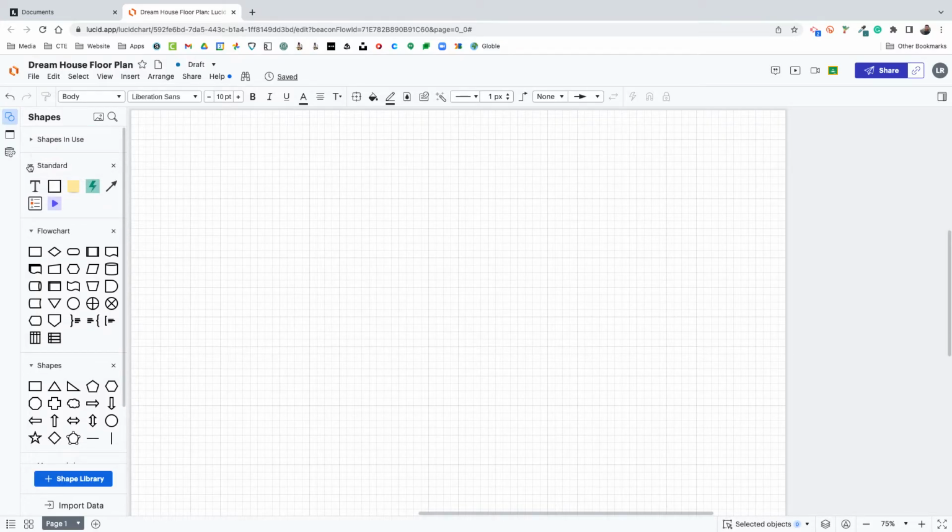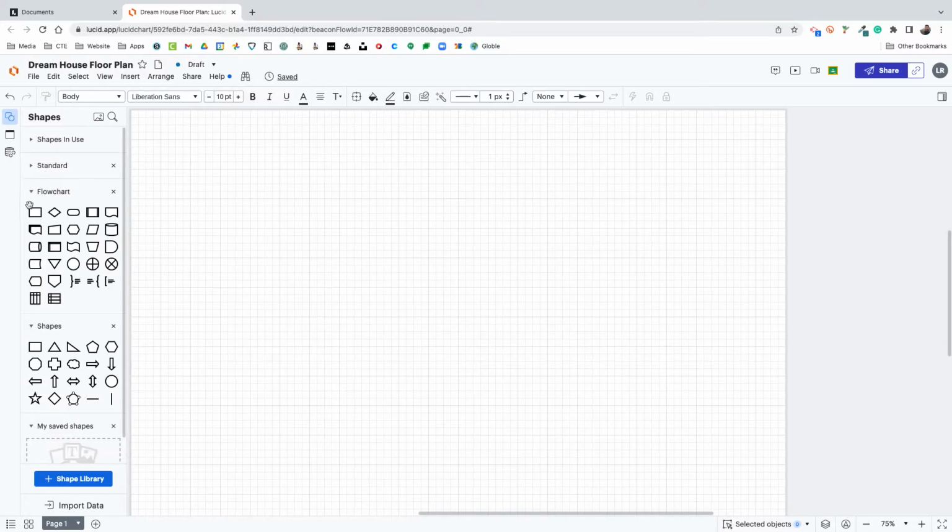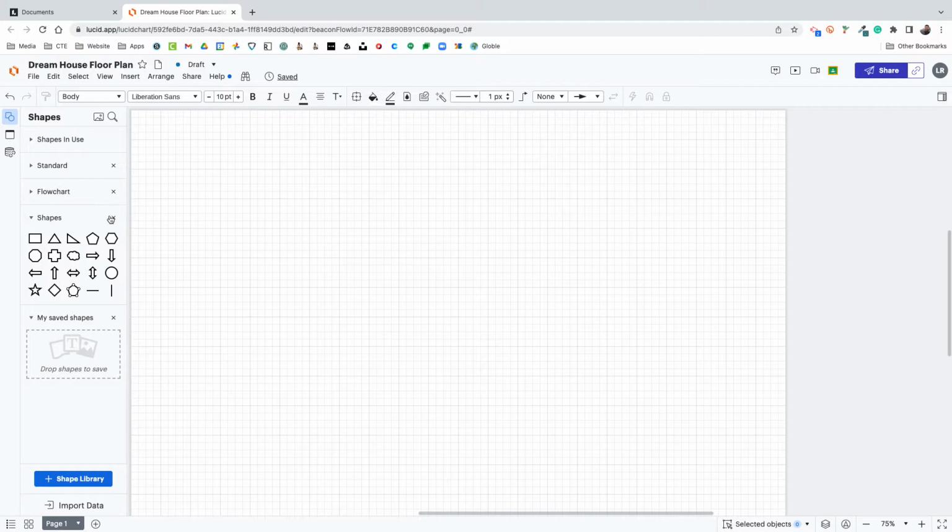Okay. So really the only thing I want to point your attention to is right over here. You can see that we've got our standard shapes, our flow chart shapes. I don't know if we're going to need those. We won't close any of these, and just regular shapes. Of course you've got a toolbar up here, but here's the only thing I'm going to point you to, and then you're on your own.